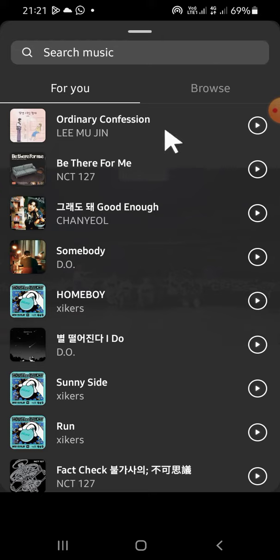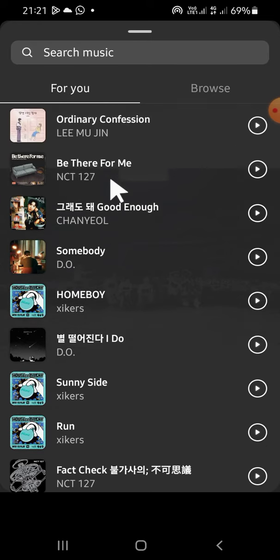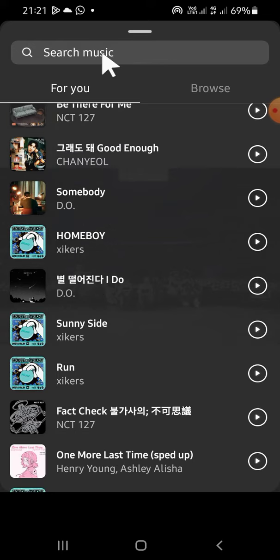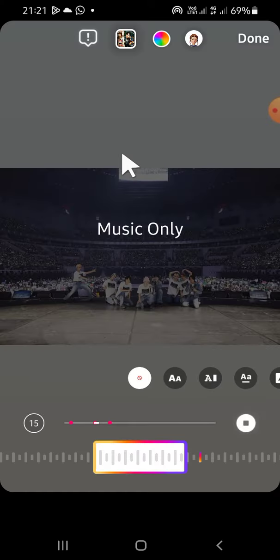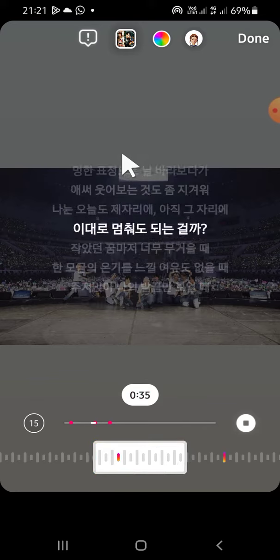You can select the music or the song from the Instagram recommendation right here. And you can also search for the music on the search button right here. Then for example, I'm just going to select this music, so we can tap on the music. Then we can select the part of the music that we want to add right here.